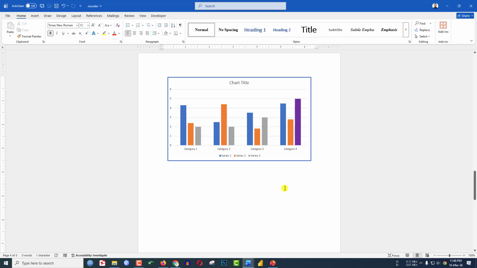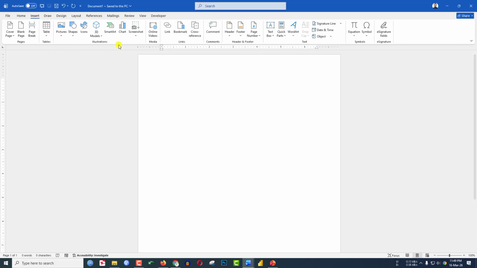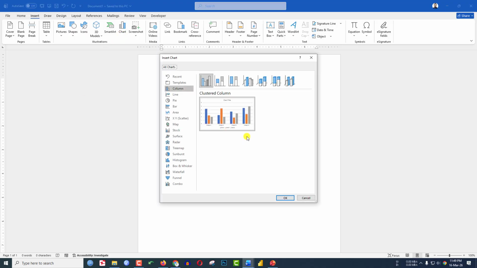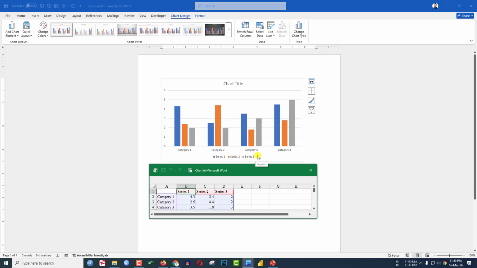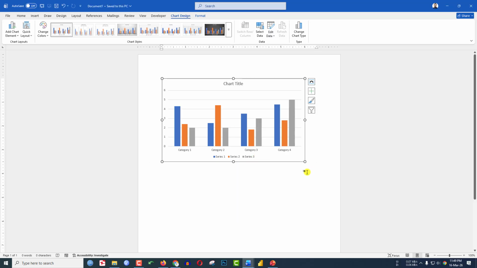In this video, you are going to see how to change the chart's column color in a Microsoft Word document. Let's get started. Let us go to Insert, go to Chart and choose a simple clustered column chart. Click on OK. Then a chart will be added. Let us close the Excel file. Here is the default color of the column in the chart.